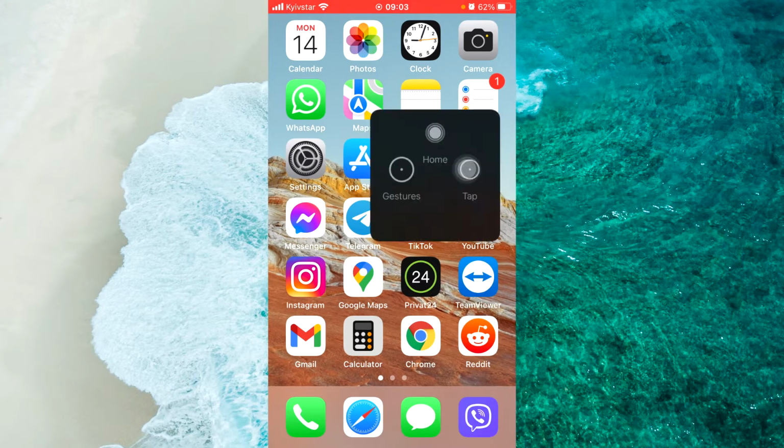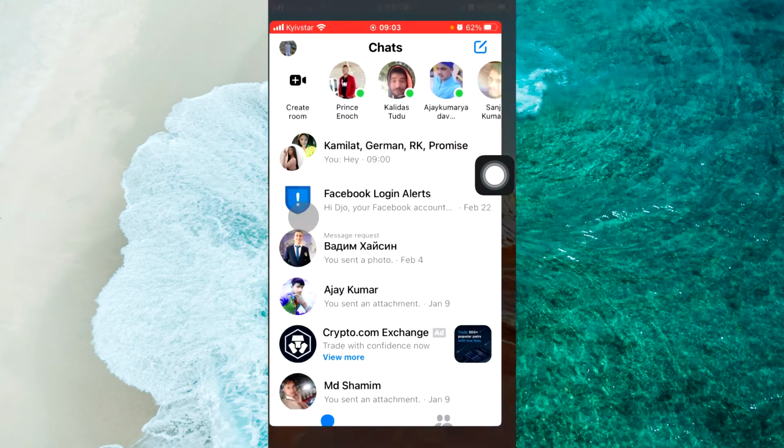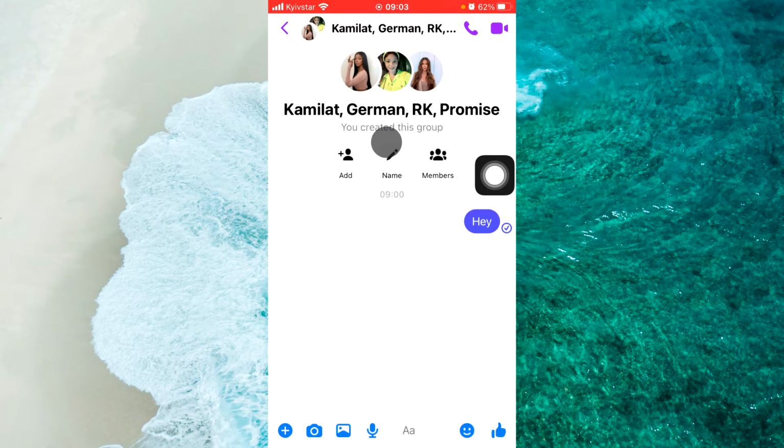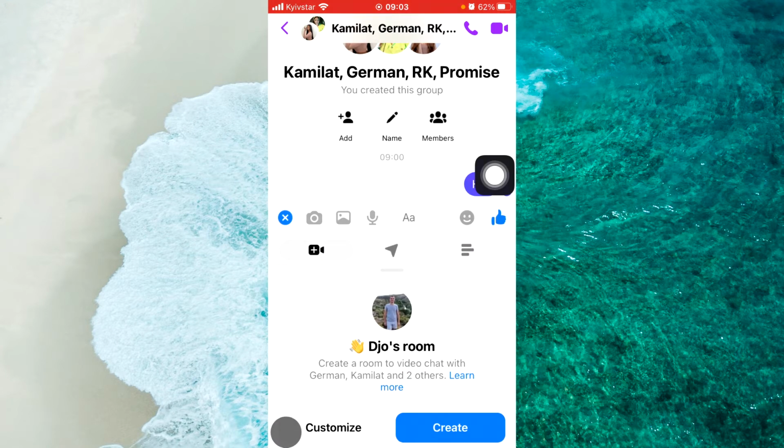So let's get started. Open your Messenger app, then open any group chat, and at the very bottom you will see the plus button here. Just tap on it and then tap on poll here.